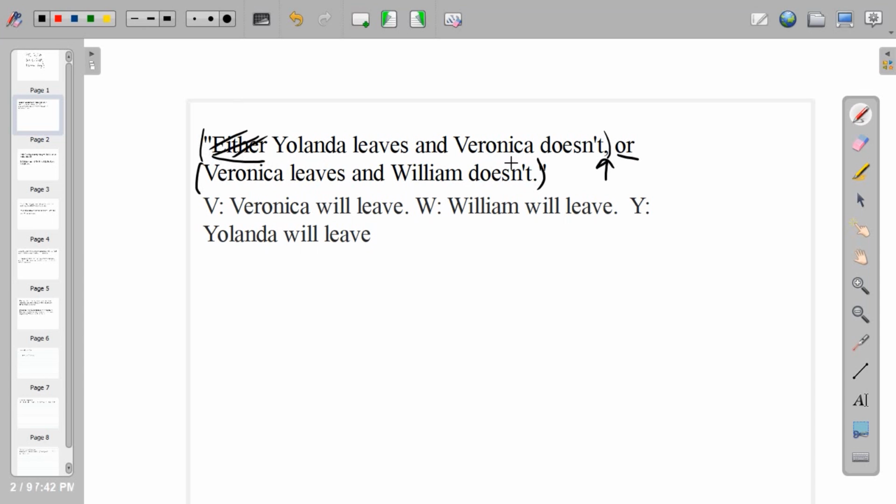So Yolanda leaves and Veronica doesn't, or Veronica leaves and William doesn't. So we know that the major connective is an or. We have a something and something. Okay, so now it's just dealing with it by its parts. So Yolanda leaves and Veronica doesn't: so Y and not V. Okay. And then or this thing, Veronica leaves and William doesn't: V and not W.